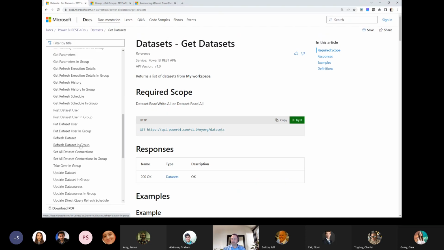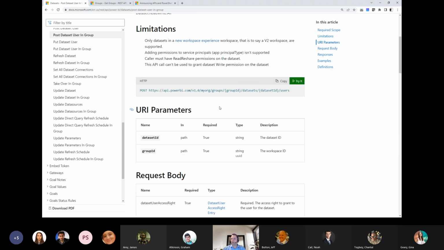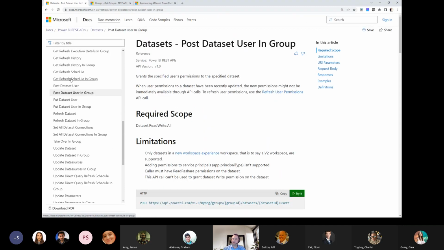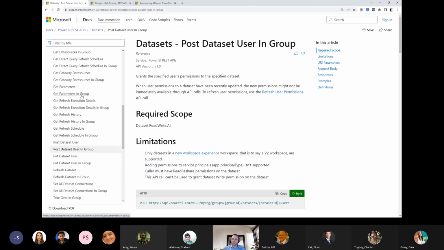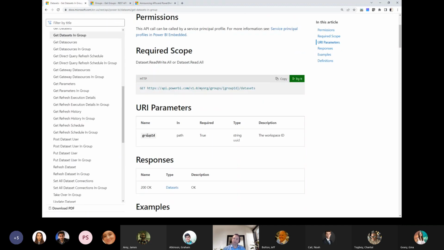you notice I can get data sets here. The default is my workspace, which I don't want. I want maybe to pick a different workspace, not my own, that I have access to. So you'll notice there's a get data sets in group that has an additional requirement that you pass in a, oh no, I clicked the wrong one. How did I do that? Get data sets in group, where did that go? Has an additional requirement that you have to pass in the group ID.